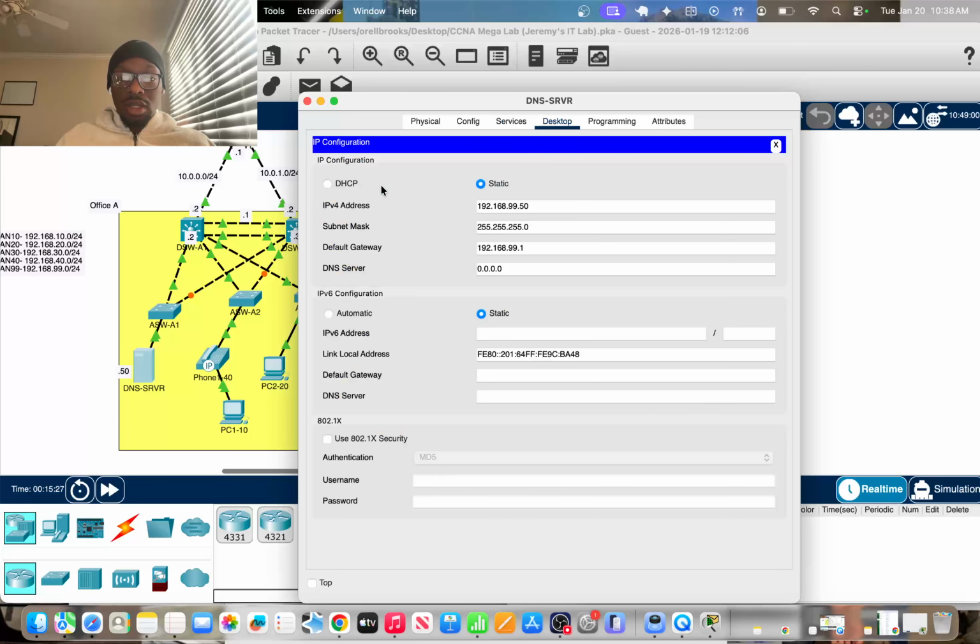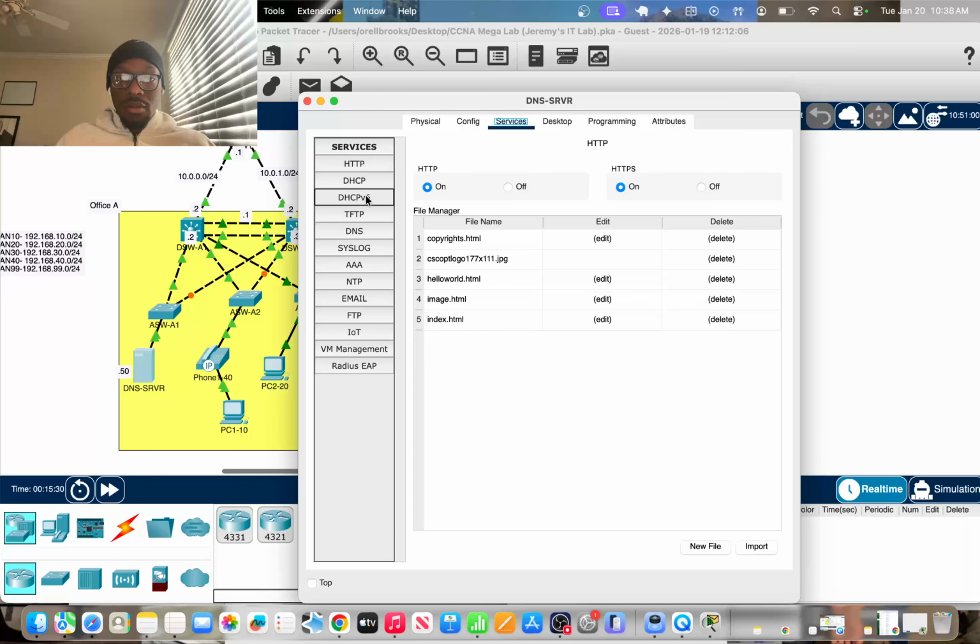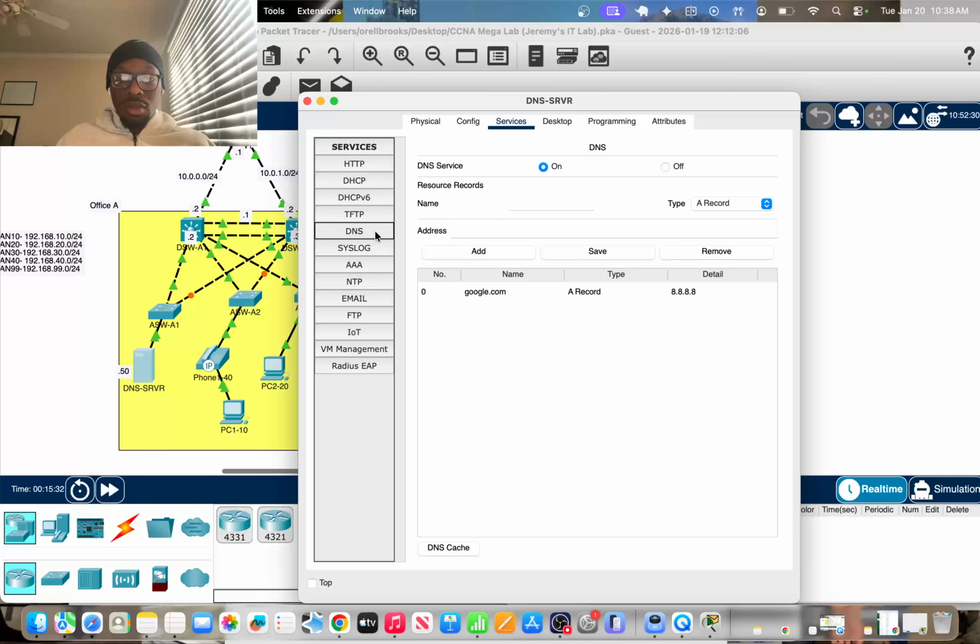Okay, so now that our two offices have full connectivity between each other, and our DNS server should be working as well. But right now, we don't have... okay, we can set up, we'll say, PC1, PC1, Office A, its address 192.